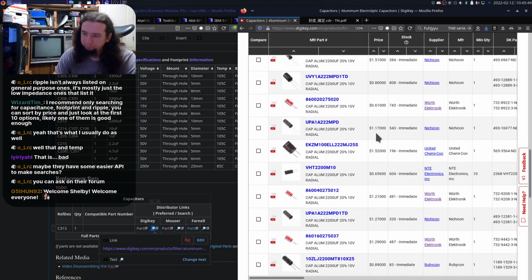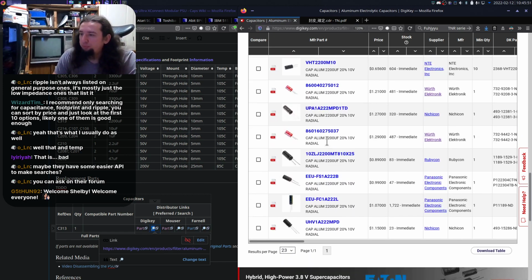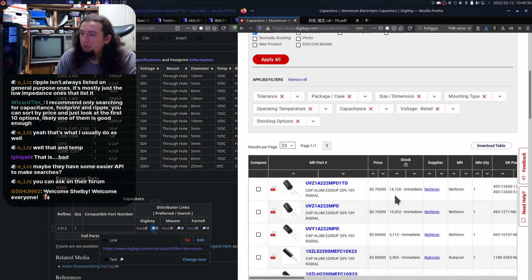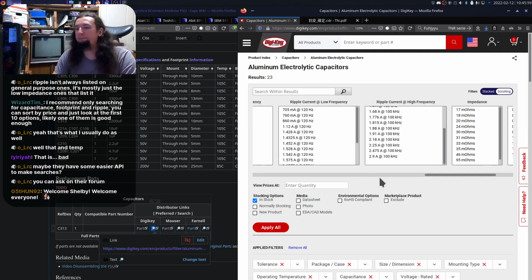Hello, G5. Well, it looks like pretty much everyone here is a good capacitor option. So let's sort by price.